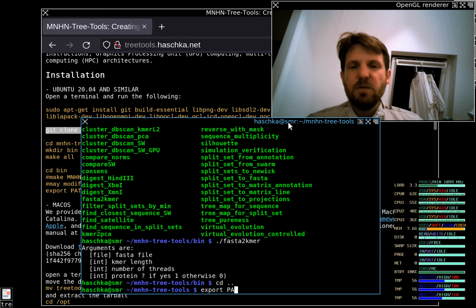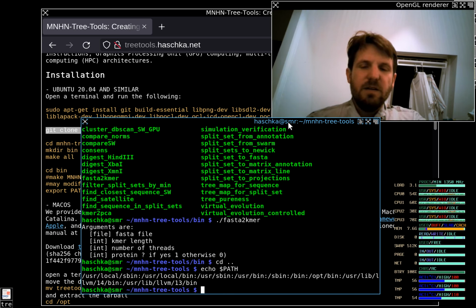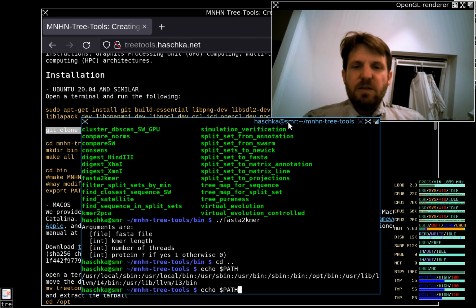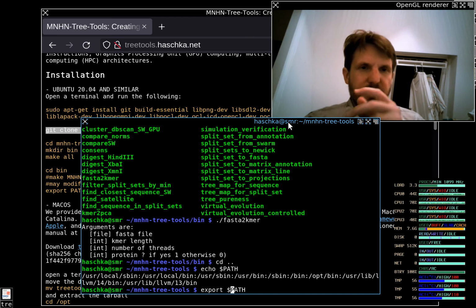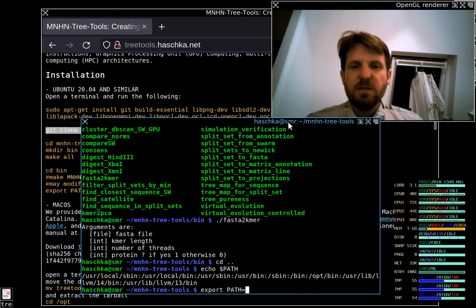So what does this do? It takes the current path variable. Now, what is the current path variable? Echo $PATH. This is basically all the folders where binaries that I just want to run from the command line are in. So I need to add this directory to it. How do I do this? I use this export command here in bash. If you use a different shell, you have to look it up. You will probably know how to do this if you use a different shell.